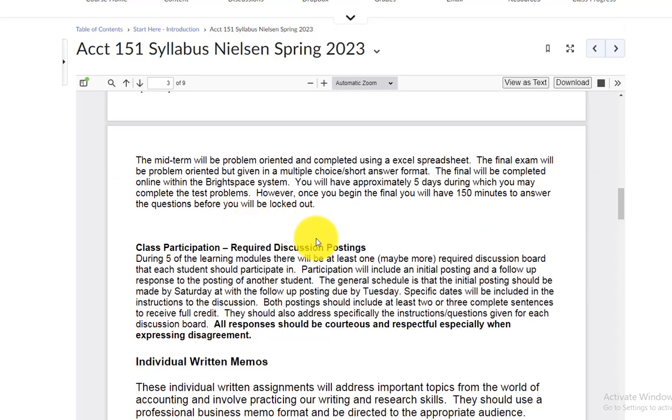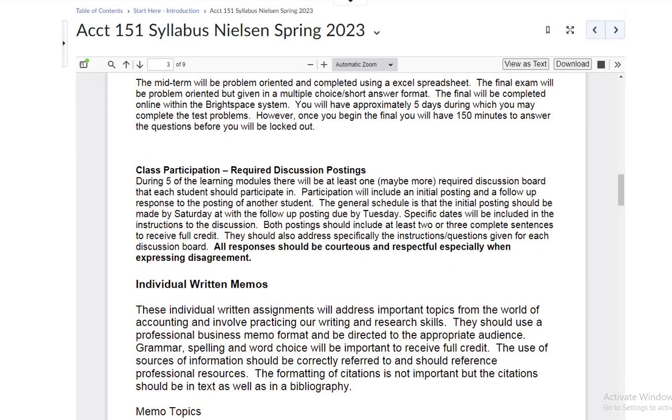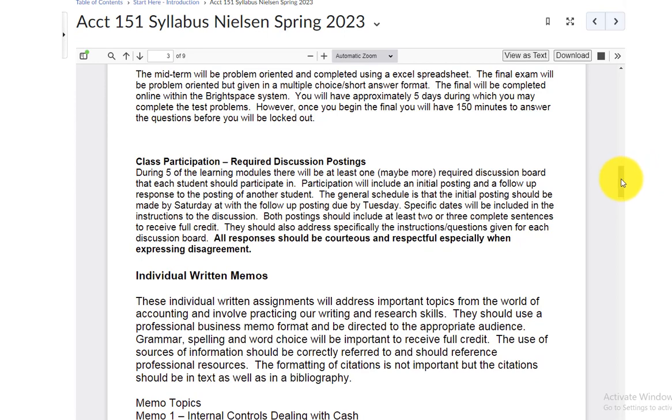The first one will be problem-oriented and will be done in an Excel format. The second one, the final exam, will be multiple choice and fill in the blank, done online using the Brightspace system, and it will have a time limit. The first one will not.